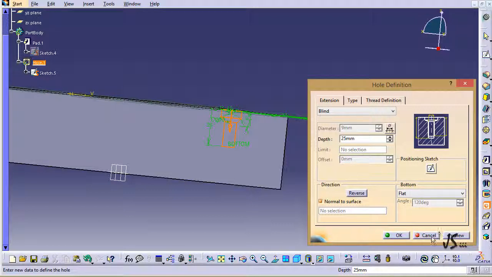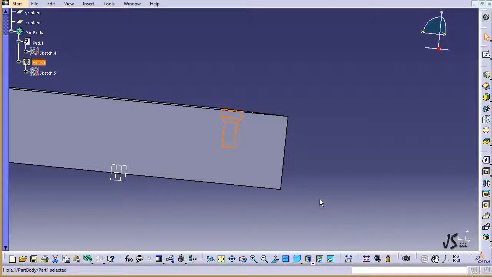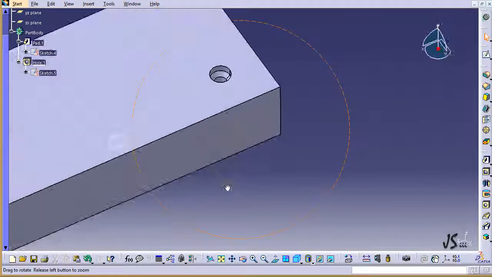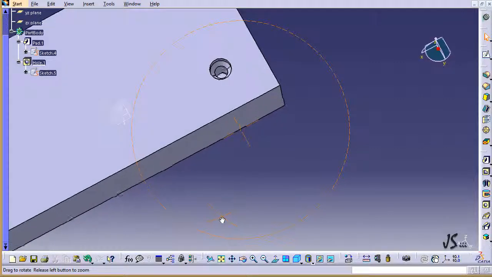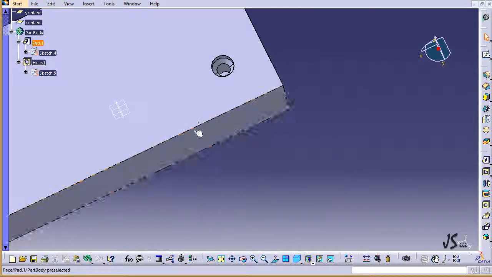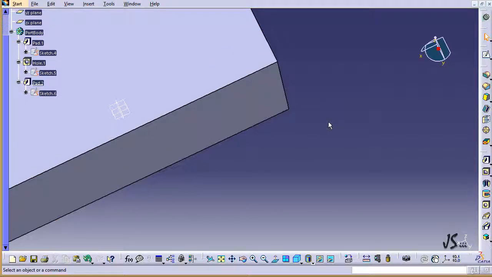And finally, I can click on preview, and then if I am happy with what I have here, I just click on OK. And right now you can see that, again, it is a little hard to work with the mouse, and this is the hole that I just created here. I can replicate this hole in any direction that I wish to, but right now that's okay.